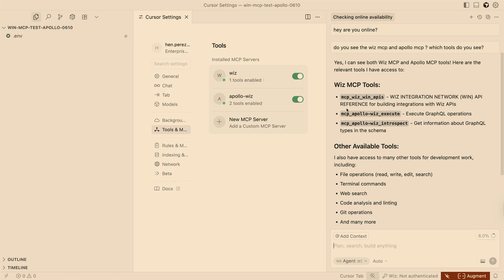Amazing. So it sees both the Wiz MCP that has only the Wiz API enabled, and it sees Apollo MCP that has only 2 tools. And Apollo MCP can do a lot more things than that, and hopefully I will touch that later. But we're only using the 2 main tools that it has, which is execute and introspect, which are basically the only thing it needs to build integration.